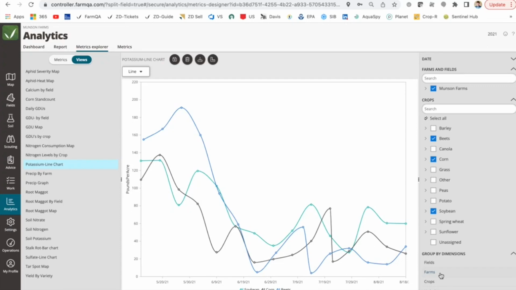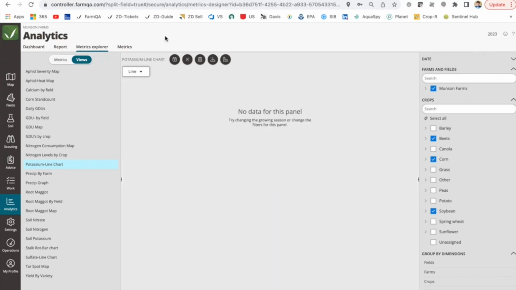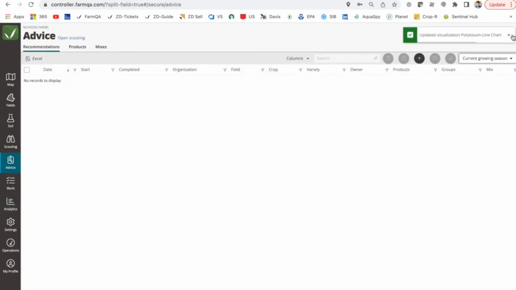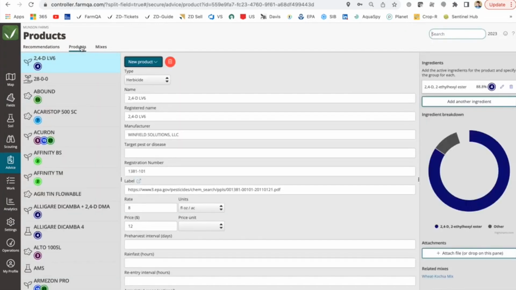So with that, I'll touch on quickly how we can do some chemical plans in the system as well. And then we'll wrap up talking about how you can make some of these changes on the mobile app as well. What I'll do is go into advice, and this is where we can do all of our fertility recommendations, chemical recommendations. What I'll point out, the products tab, shows you a list of all your chemicals. And so this is another thing to keep in mind as you're going into 2023.